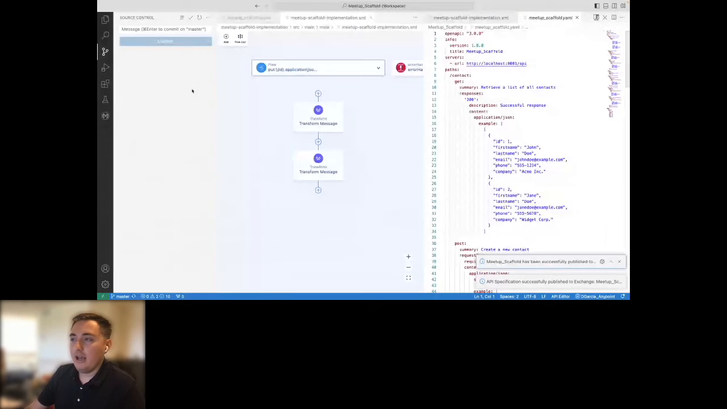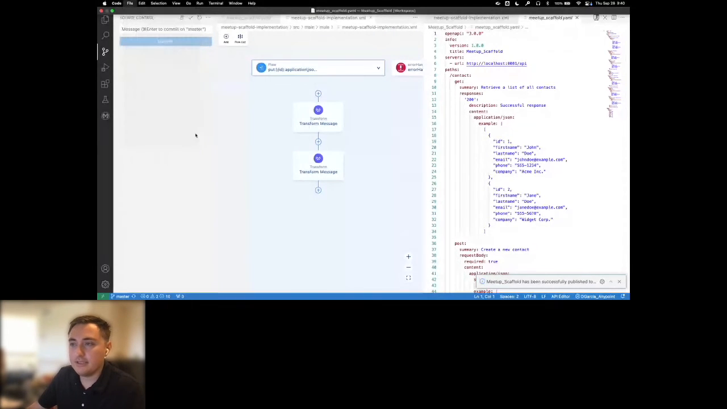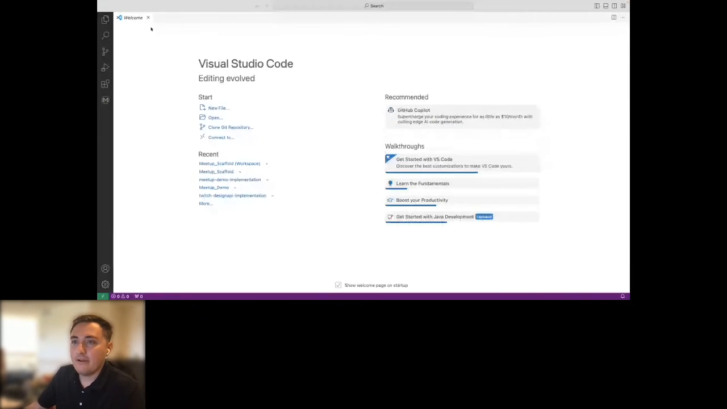All righty. So those are the two main things I wanted to highlight, but I want to show you how to get started with a few of the other entry points for Anypoint Code Builder that you might be coming from. And that'll make sense here in a second. So let me just close this out, and we're going to start from scratch again. Close workspace.